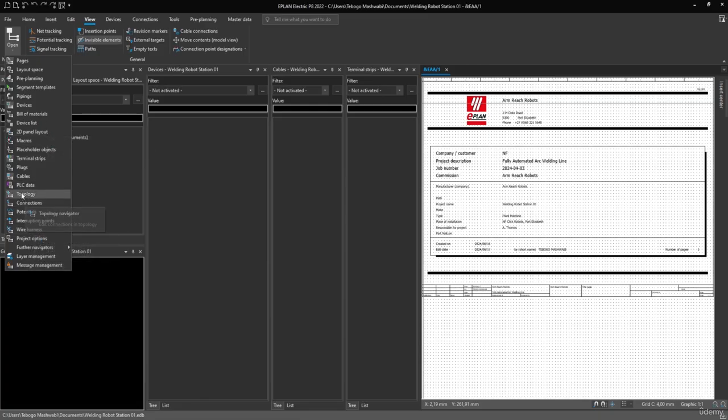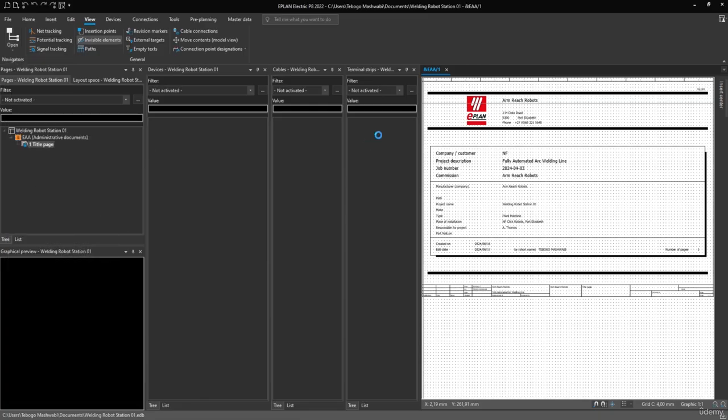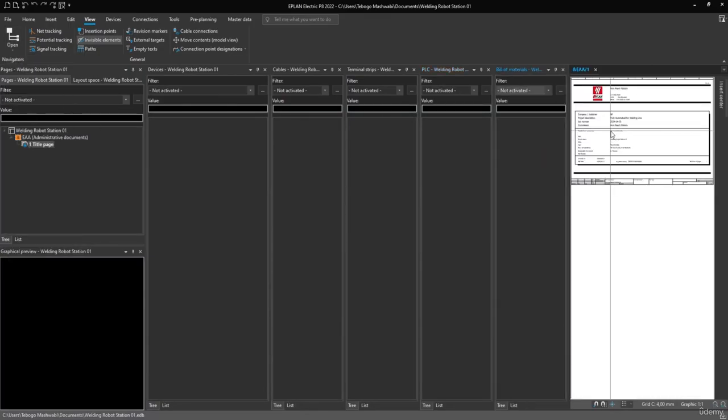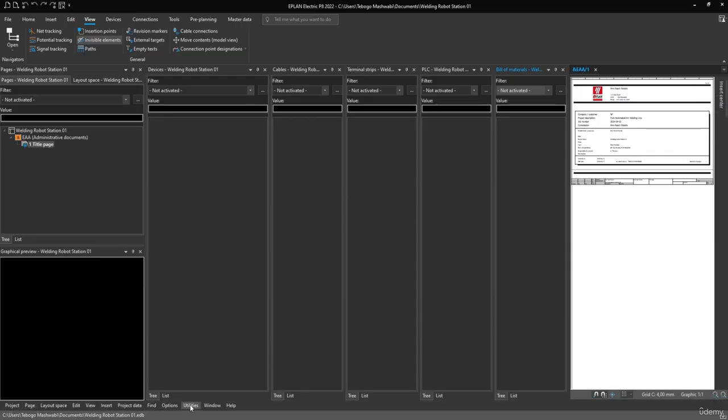And maybe when we are using three monitors, we can create another different workspace. Usually when we are using three monitors, we also have the PLC navigator open. We also have the bill of material open. So maybe we are working with three monitors, and maybe we want to also show at the bottom the menu bar, this menu bar at the bottom here. So we'll just create a new workspace for that.